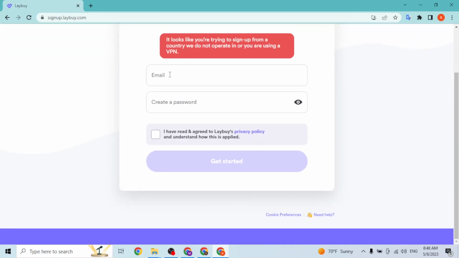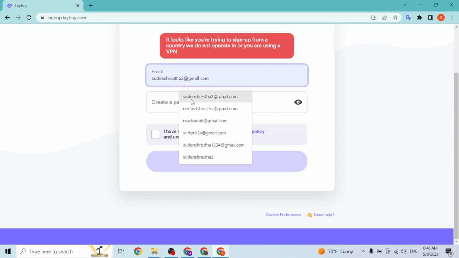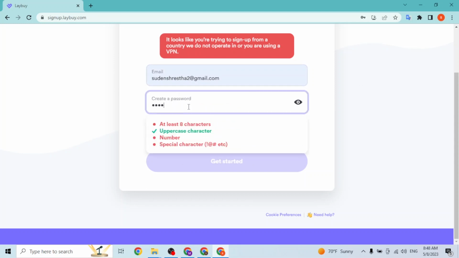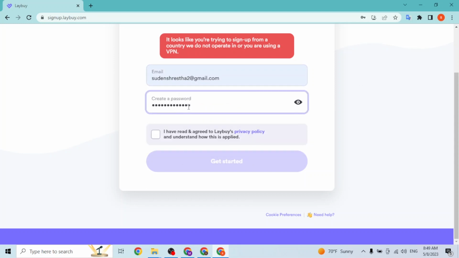And guys, over here you'll be required to enter your email address like this, and after that enter your password guys like this, and click on this which says I have read, understood and agreed to Laybuy's privacy policy and understand how this is applied, and click get started.